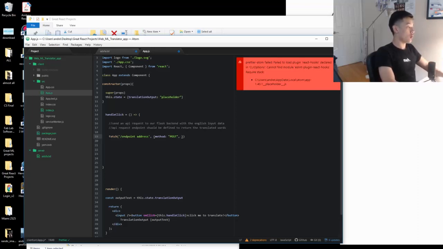So the method is going to be post, and here's the key thing: we're going to have a body. Inside of the body, we can contain whatever we want, and then in the server, in the backend, we can retrieve this body and get the information inside. You want to have it as a key-value pair. So we're going to have something like English: this.state.translation English inputs, which we're going to create in a second.